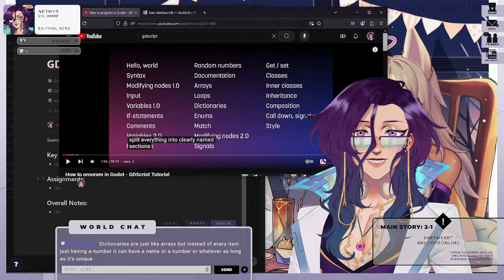Okay, dictionaries are just like arrays, but instead of every item just having a number, it can have a name or a number or whatever as long as it's unique. Oh, okay. Dictionaries might be a lot easier to me than I thought because I have a broad writing background. And that makes sense to me.